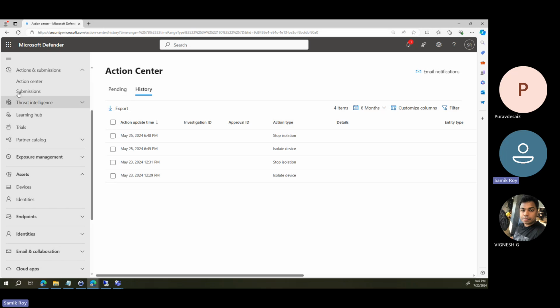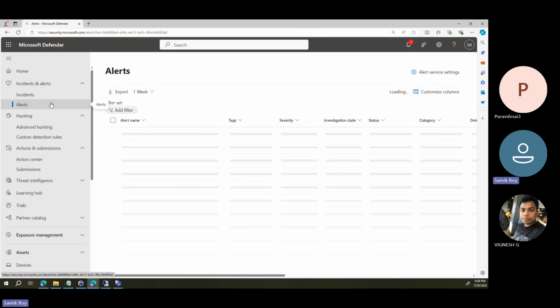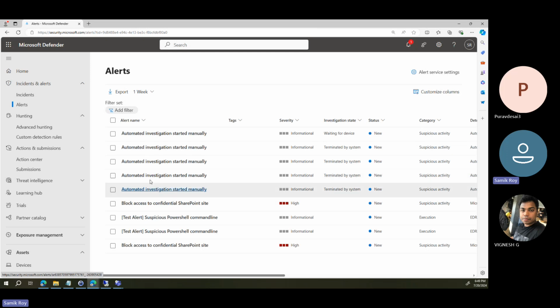Now, one thing to remember, right? We talked about advanced hunting. Advanced hunting data stays there only for 30 days. What if we talk about alerts, if it is available here, right? This data and the investigation data, this is going to stay there. You can keep it for up to 6 months as well by design with Defender, right?